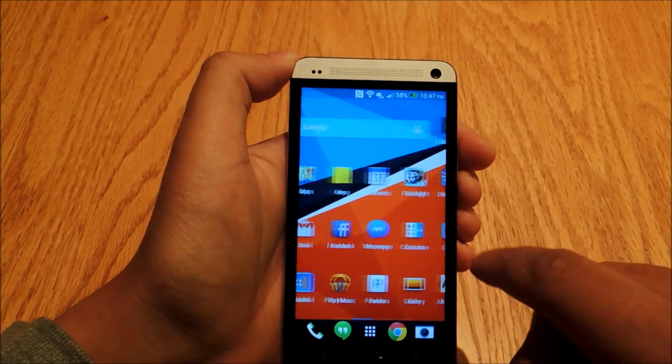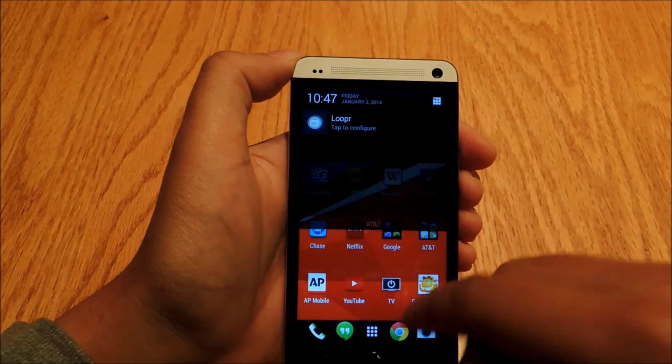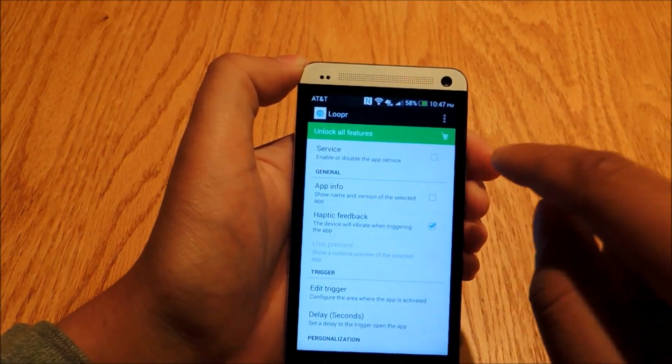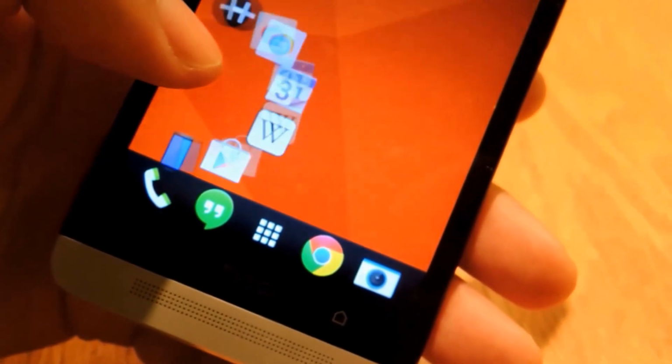Pretty great stuff overall, and really easy to turn off if you don't want to use it anymore. Just go back to tap to configure and unselect service and you won't have it. And that's it for the full tutorial.